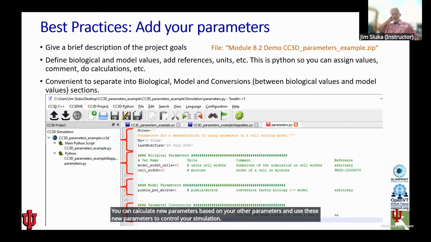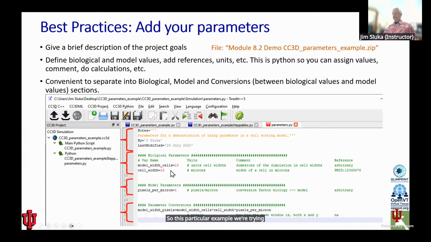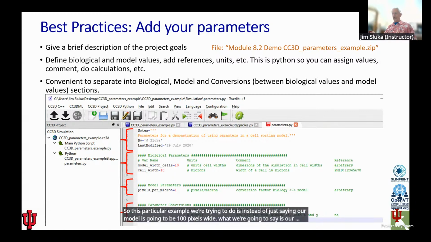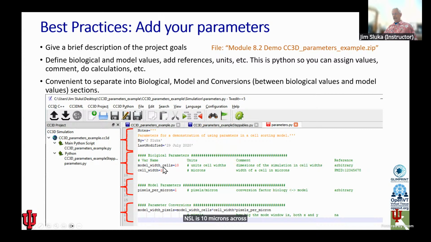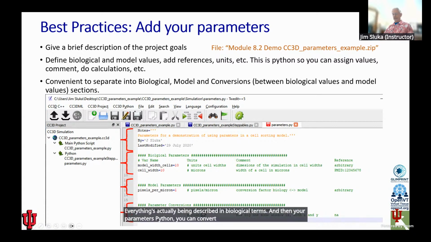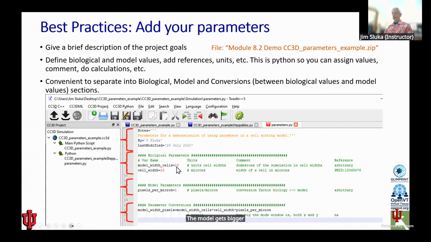So this particular example we're trying to do is, instead of just saying our model is going to be 100 pixels wide, we're going to say our model is 10 cells wide. And a cell is 10 microns across. Using that data, I can calculate the model width in pixels. Everything is actually being described in biological terms. And then in your parameters Python, you can convert that into the CompuCell values needed, the width of the model and things like that. Now let's me change the model. If I change this 10 to 20, the model gets bigger. The CompuCell window will get bigger.